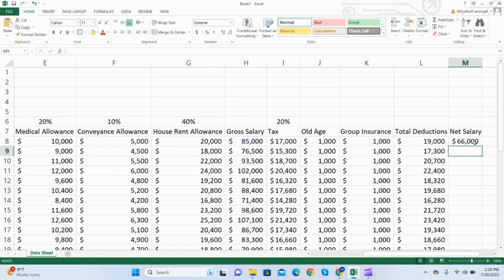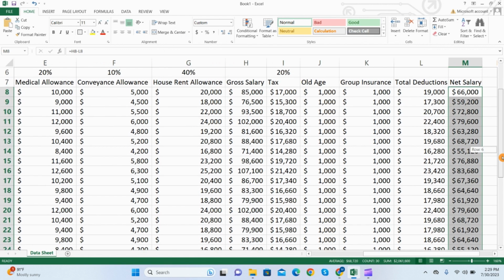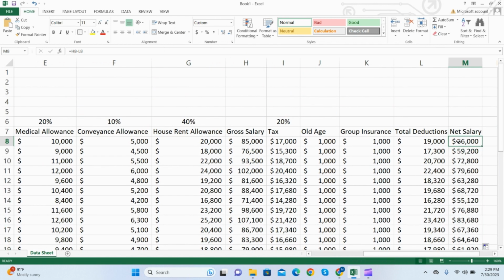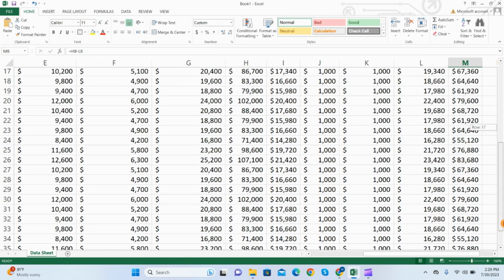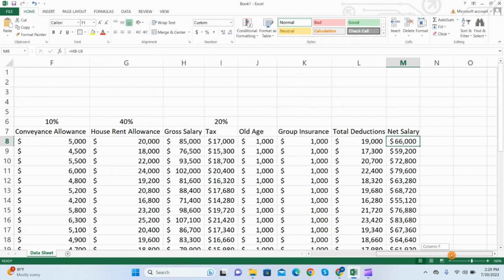So just take your pointer here and double click. There's no dollar sign in the formula, because both are variables. We want to subtract this and this, and we are going to keep copying the same activity down the line. Okay, so we got our whole salary sheet for your employees.